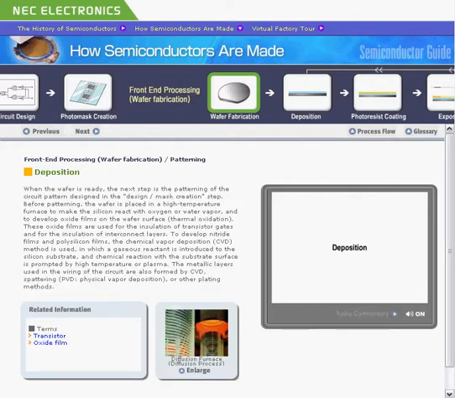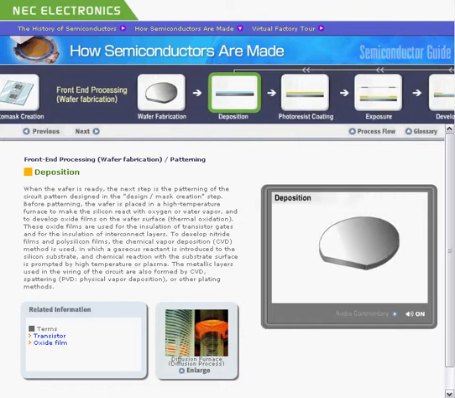Before the wafer can be patterned with the circuit pattern, it must be prepared with multiple layers of conductors and insulators. The oxide layers, formed by making the wafer react with oxygen under high temperature, are used as the insulating layers. The conducting layers are formed by using high temperature or plasma to plate metals chemically or physically.